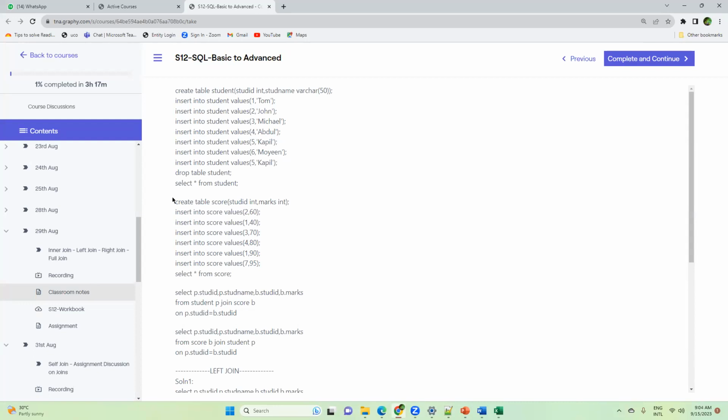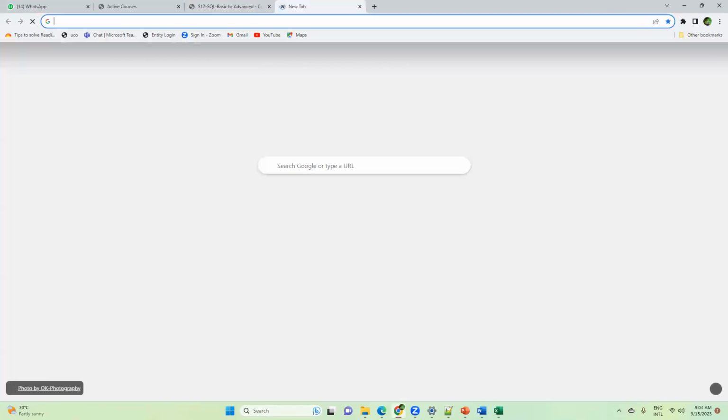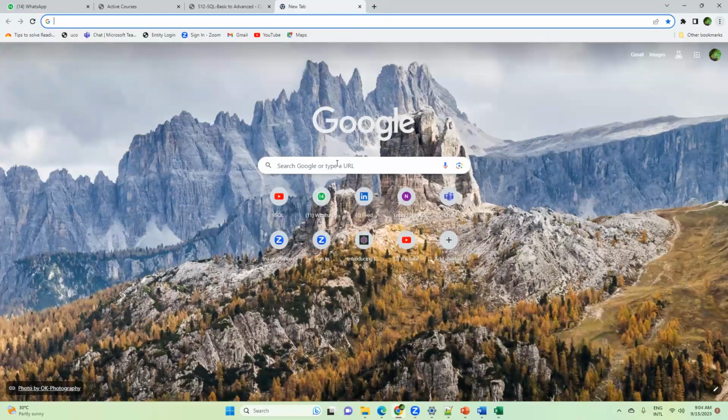Is this clear? Now I will show you how to register. Hope you found this simple and useful, right? This platform is very simple to use. Now I will show you how to register to this. I'm opening this. No, I will not show in incognito mode.